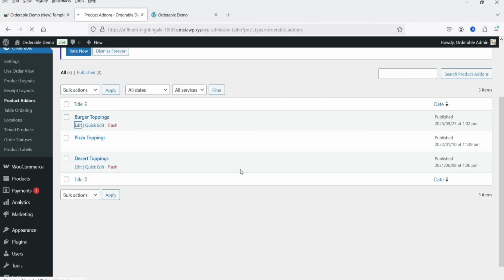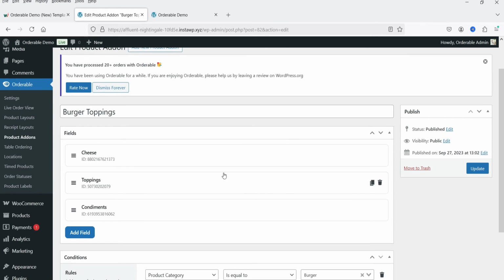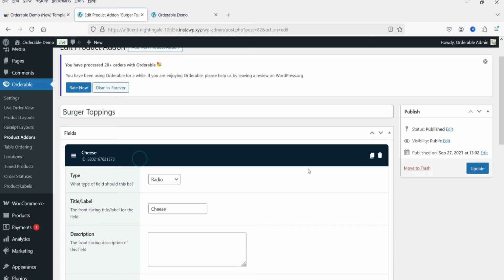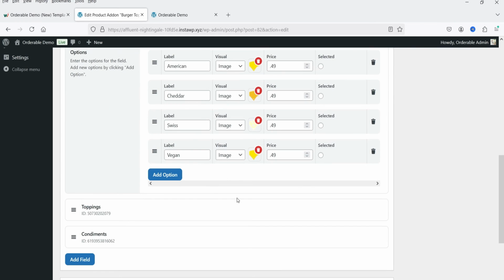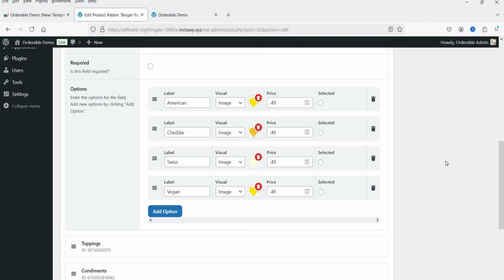If I go to edit, you will see these are the add-ons. For the burger, they can use add-ons like cheese, toppings, condiments. So if I click on cheese, you will see an option here. We have different options under cheese. For example, American cheese, extra price will be $0.49. Then we have cheddar cheese, extra price will be $0.49. So if the customer is going to select any one of these options, they will need to pay extra.